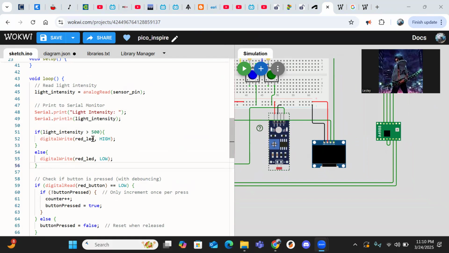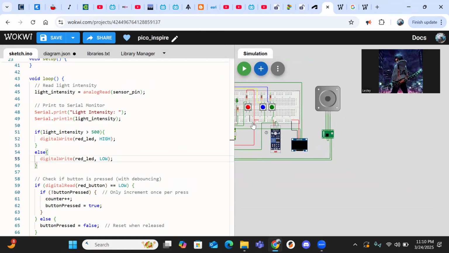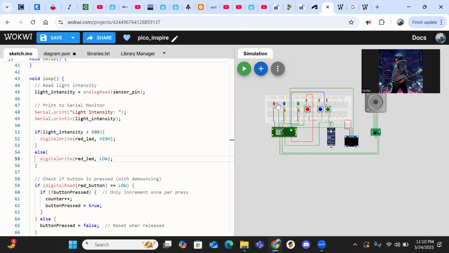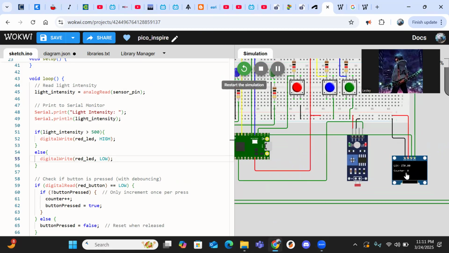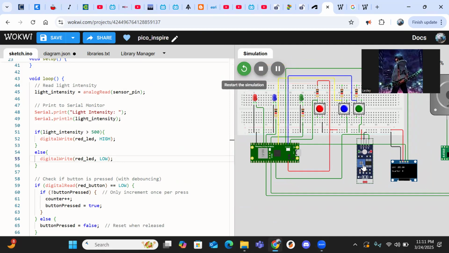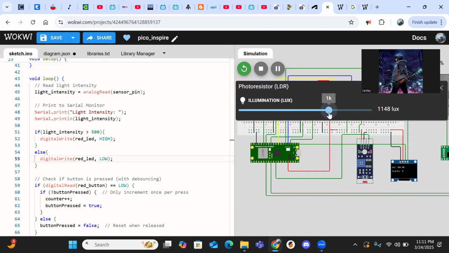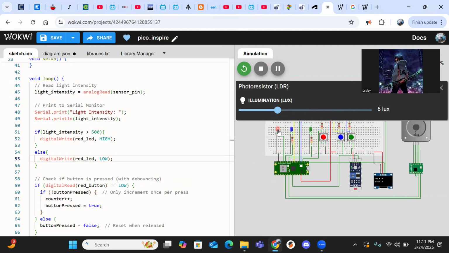So we were checking here that if the light intensity is 500, then we turn on the red LED. Do you see the red? The red LED was here. So you run it, and the value here is around 250. So when you click this and increase it to around 900, do you see the red LED is on?